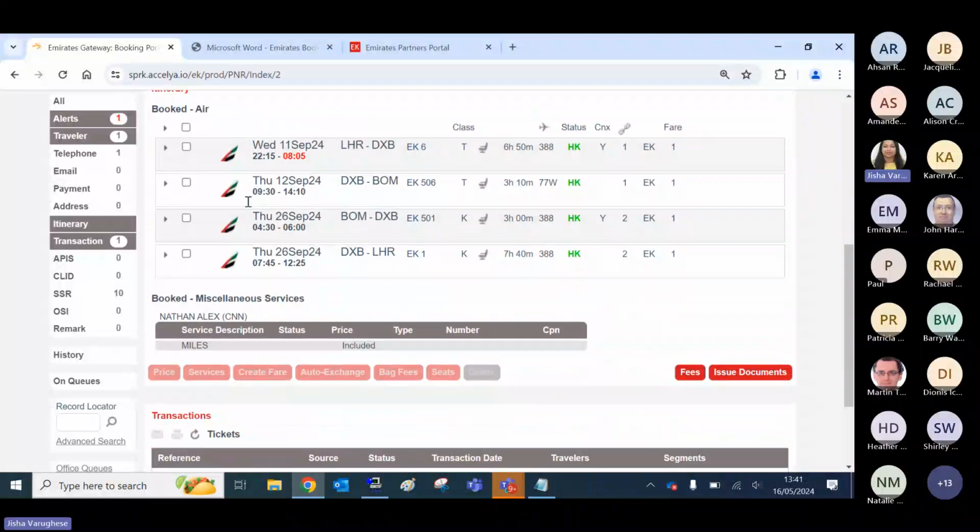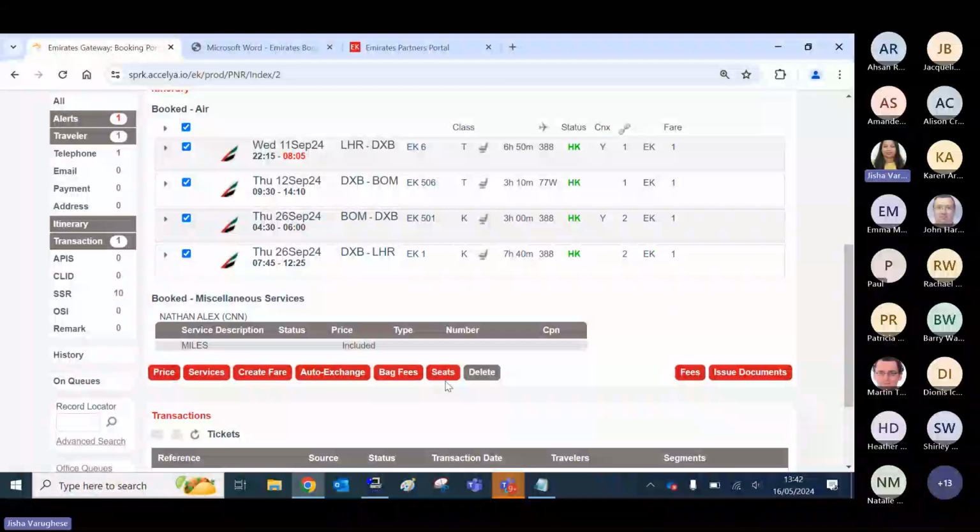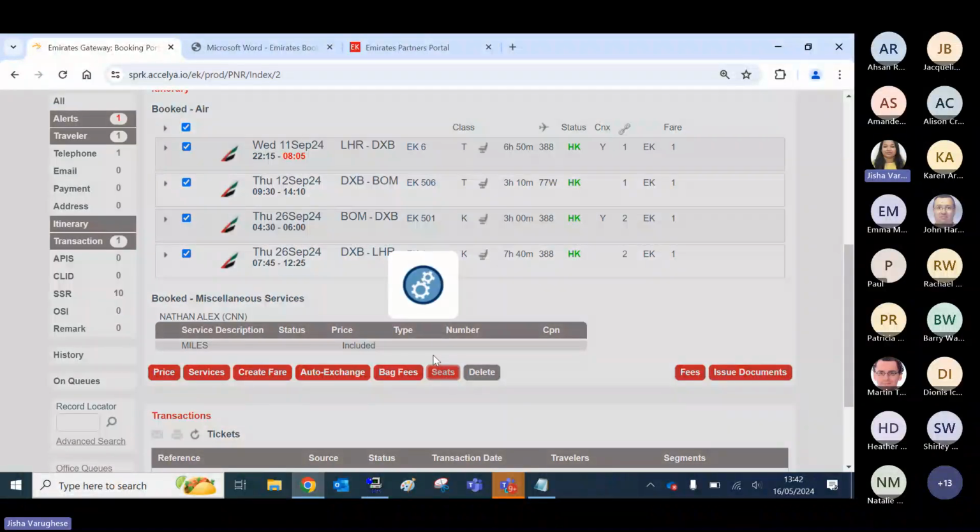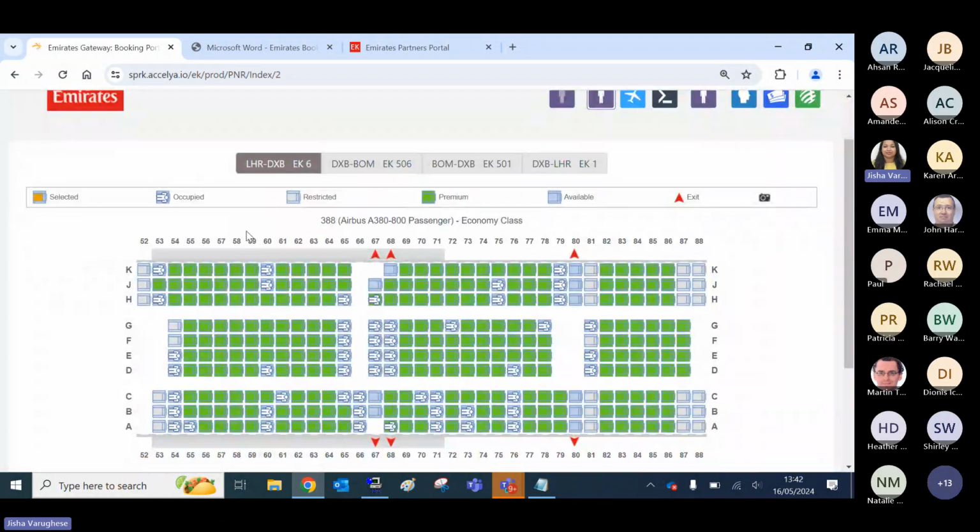So from here, if you want to select the seats, you can just select the sectors from here, and then you can see a seats option. So once you go to the seat, you will see the seat map of the flight, and you can choose from the available seat map.